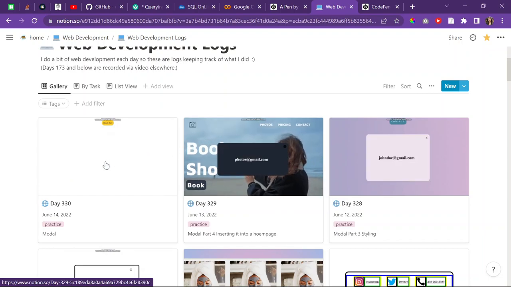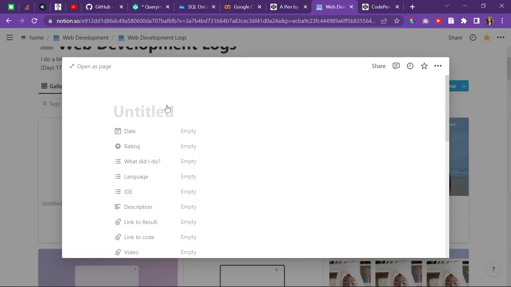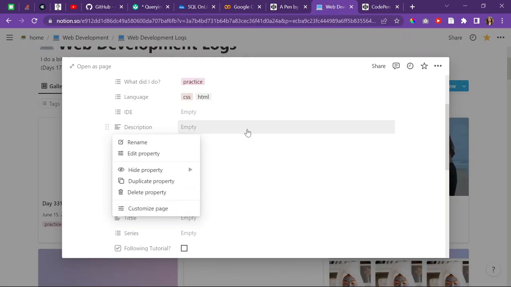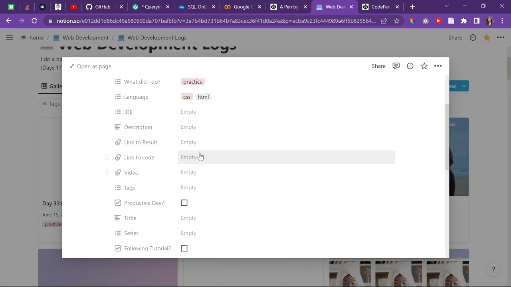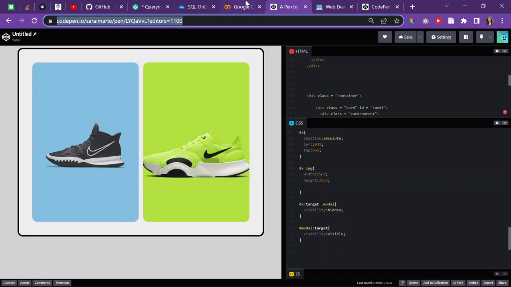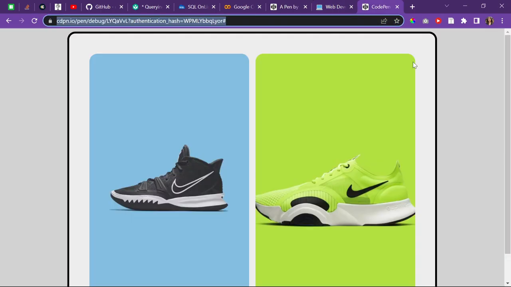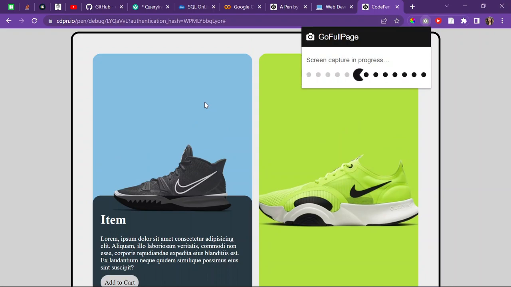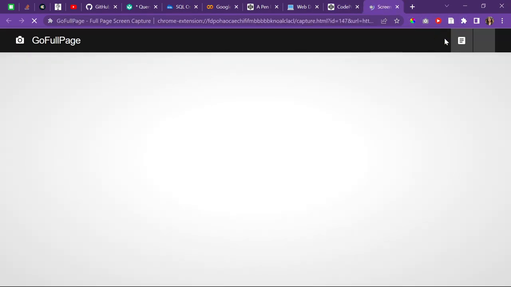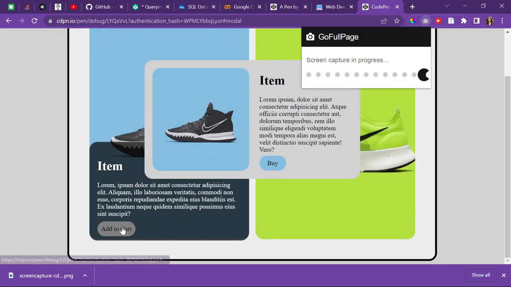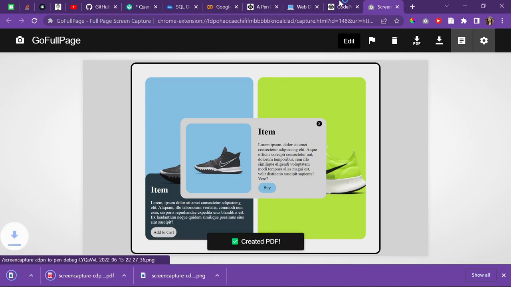I will just put in the day just so I remember. So it is day. Okay. Date 15. I don't even know what I did. Okay, I literally just said I wasn't gonna log it right now, but I take it back. So this is the result link. What the? This is a code link. Whatever. I don't feel like doing this. Just take a screenshot. Okay, download that. Take a screenshot. Download, not a PDF.